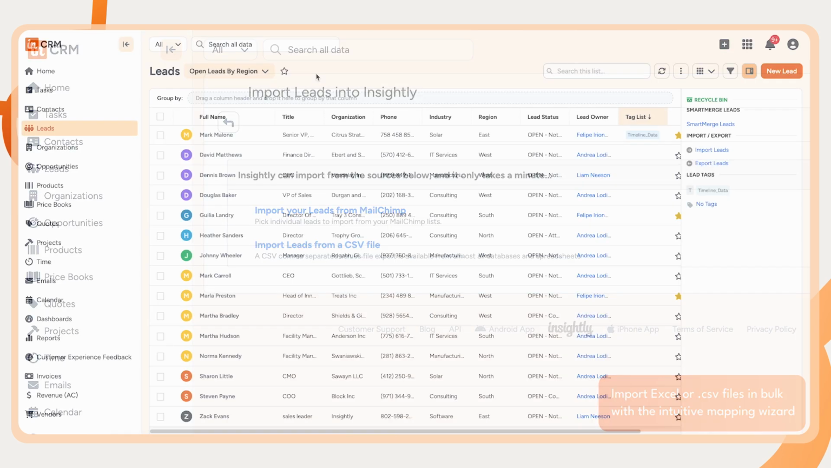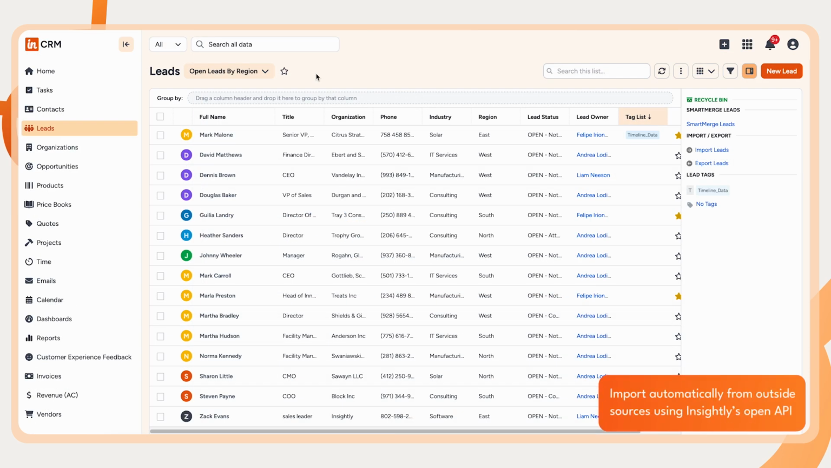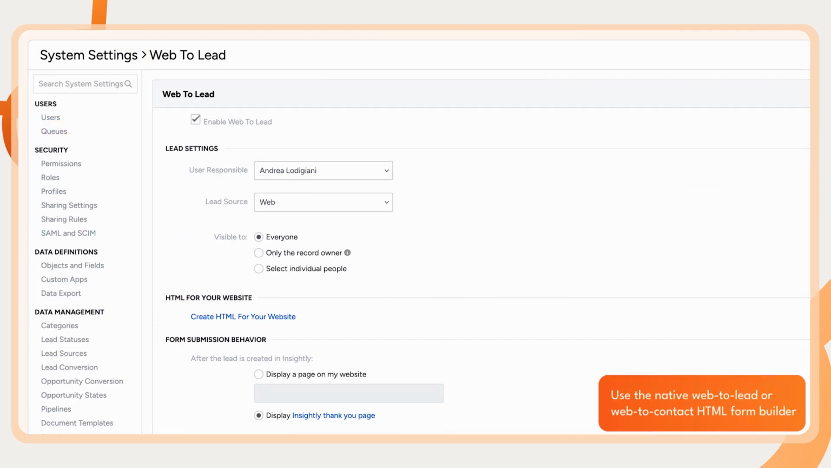Insightly also has an open API that can be used to pull new leads in automatically from outside sources. So if you have other applications or other areas where you're pulling in those leads, it would interface directly with the Insightly API. You can connect them that way as well. And we also have a native web to lead or web to contact HTML form builder that can be leveraged.